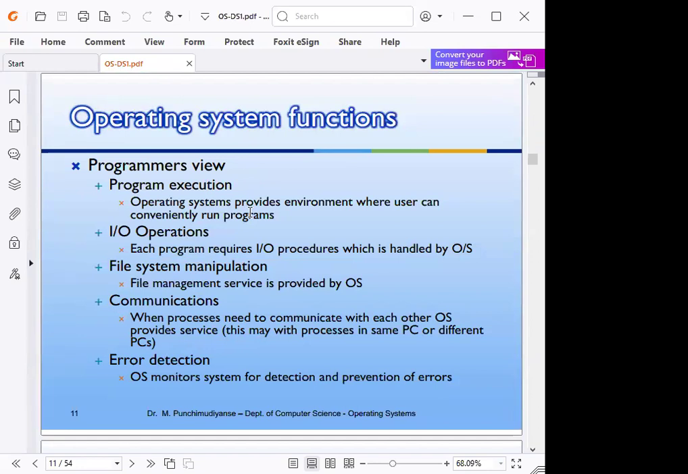Then we have these different operating system functions. Basically, we look at the world in our own way. Everybody does that, right? In an operating system also, there are different views like that: the way the operating system is seen by a computer programmer, or the way it is seen from the systems side. So first of all, we'll learn about the programmer's view, right?